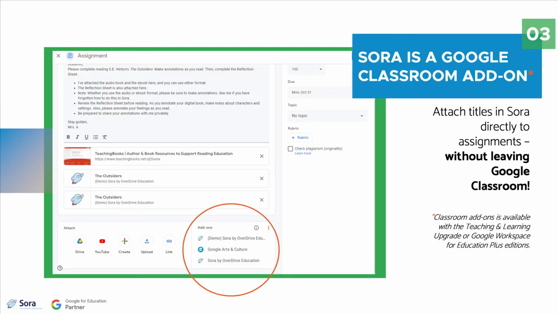Now, there's a 3rd way to combine Sora and Google Classroom. Sora is now available as a Google add-on. Classroom Addons is a new feature that allows you to bring your favorite content and activities from top Edtech tools like Sora right inside Classroom. Admins can pre-install add-ons for their whole domain at once or by group or organizational unit. Add-ons are also viewable on mobile for teachers and students. Let's take a look at it.